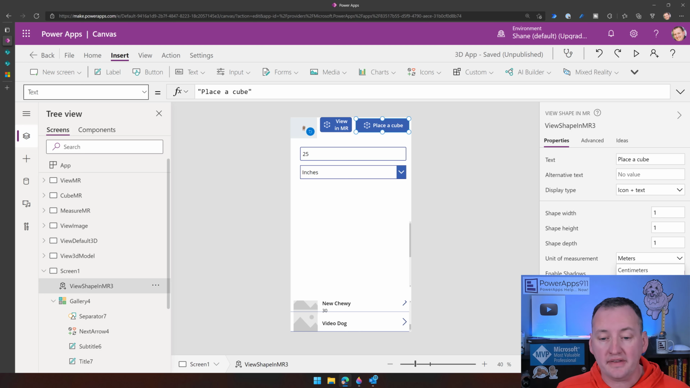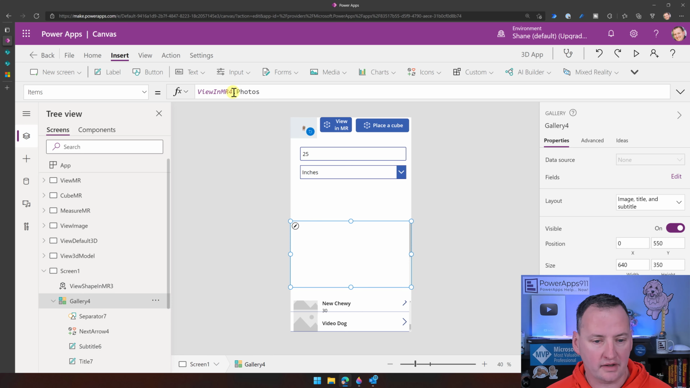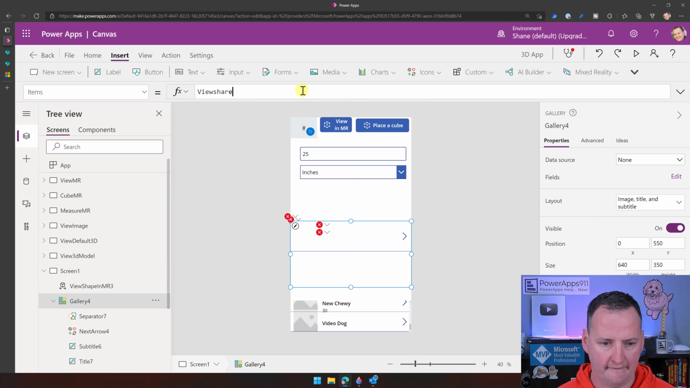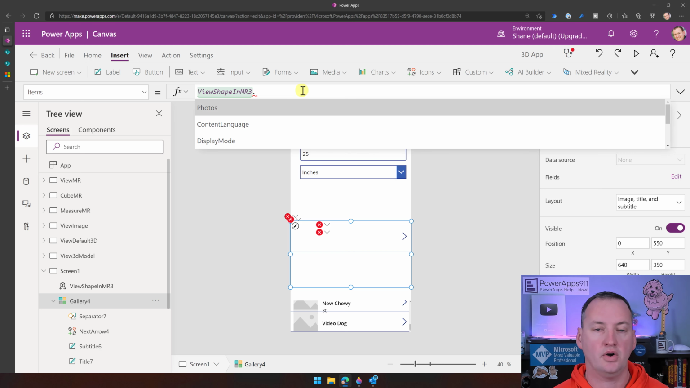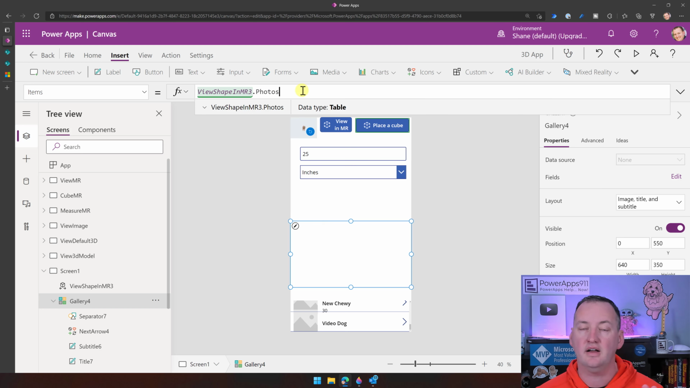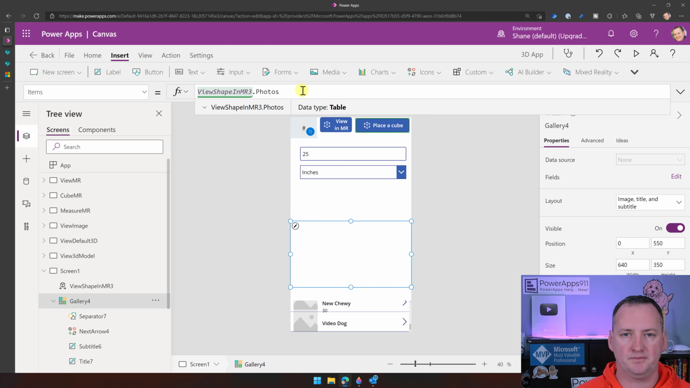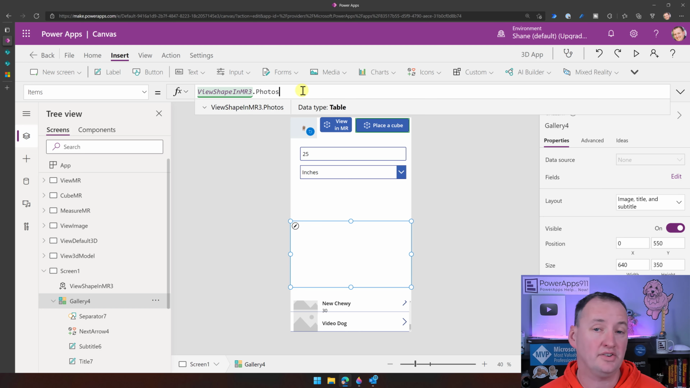But that's it. There's nothing different. Place a cube also emits photos only. So instead of View in MR, we could say View Shape in MR, do a dot here, and photos is the only thing you're interested in that's coming out of there. It has the same exact file metrics and information the other one does, so you can grab those images, save them to SharePoint or whatever you want to do with them. So View in MR and place a cube are almost exactly the same thing, just one lets you place any shape you want, the other does a cube.